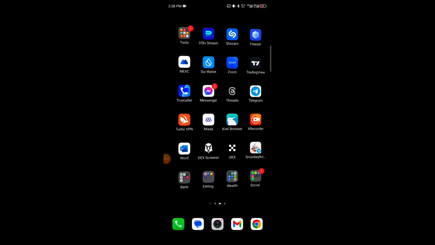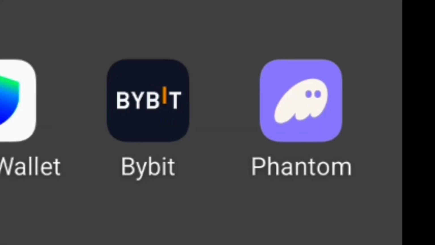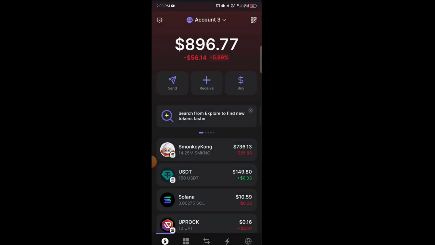So in this case, I'm going to use Phantom wallet as a case study. This is how you can begin. So first of all, let's log on to our Phantom wallet right here. I have to log in. You can see I have some good amount of Monkey coin right there.